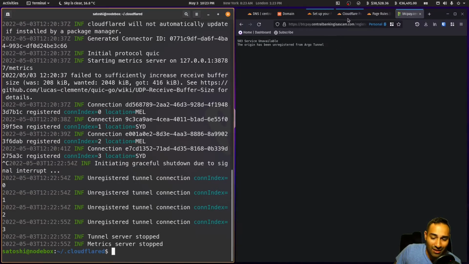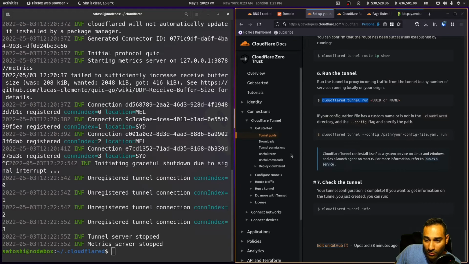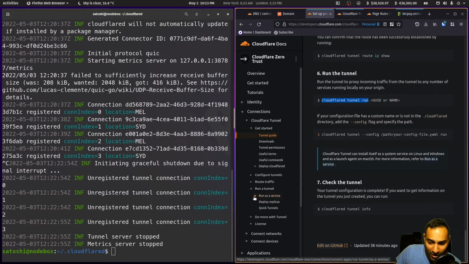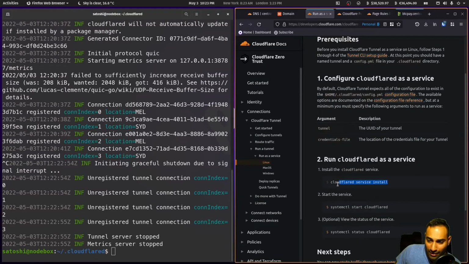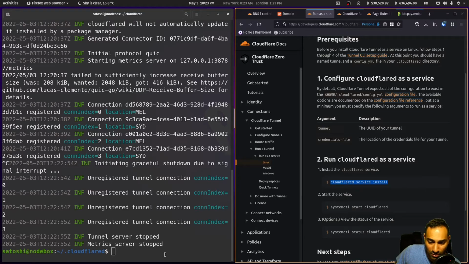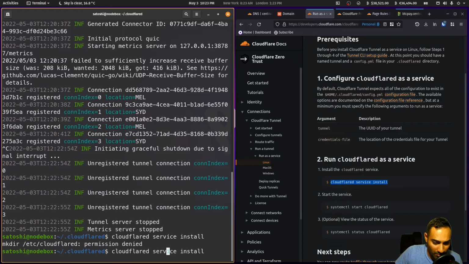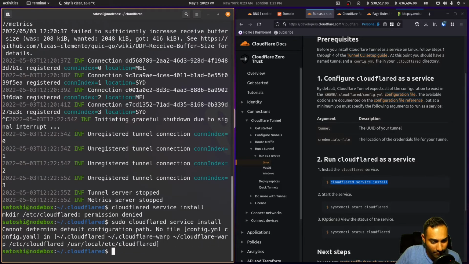Now what we want to do is start this up on boot. So the way that we're going to do that is there are some instructions here. Run as a service, Linux, cloudflared service install. So let's try that. I'm not sure if it'll work, but let's give it a shot. Okay, so it's permission denied. So we'll just do sudo in front. Okay, so what it's expecting is the config.yml file to be in one of these folders. We're going to just move that in there.